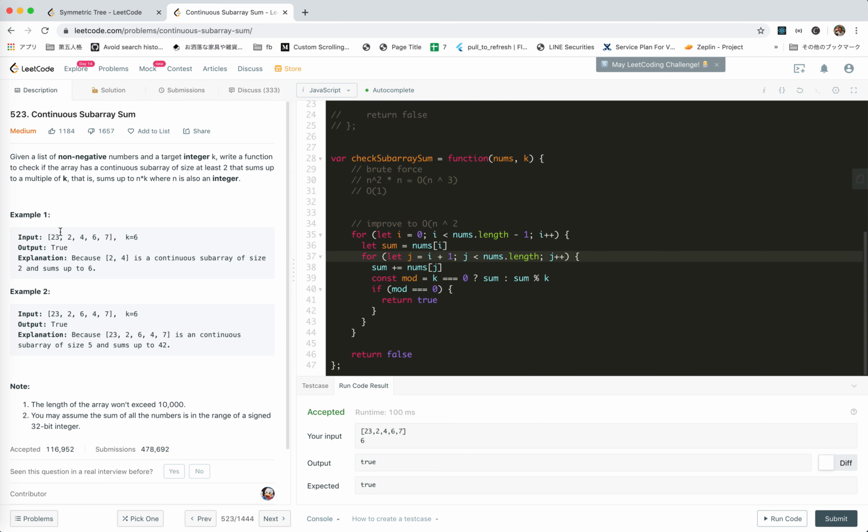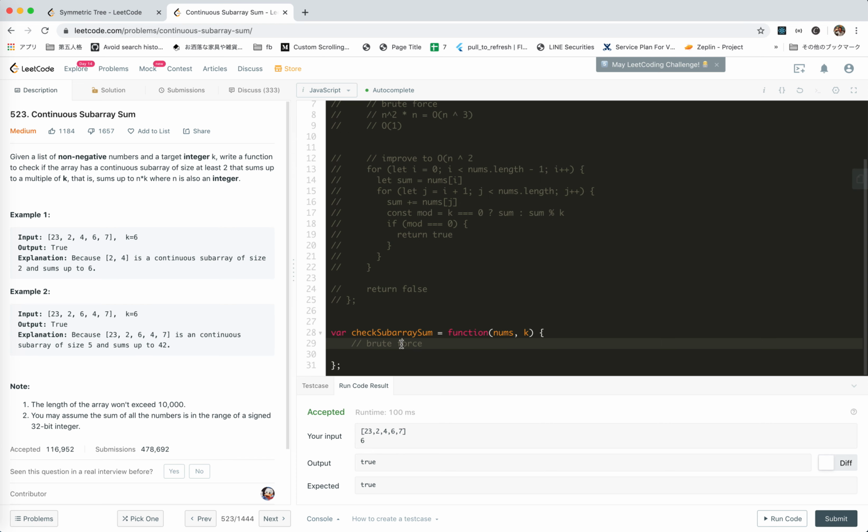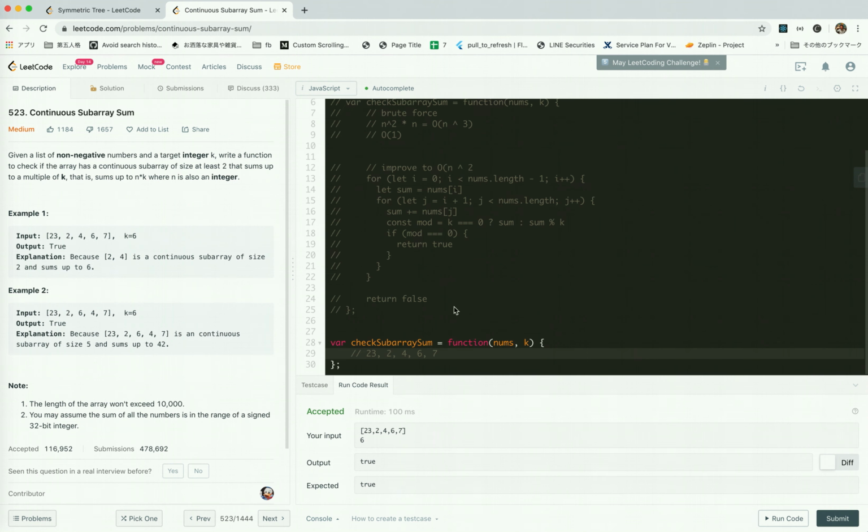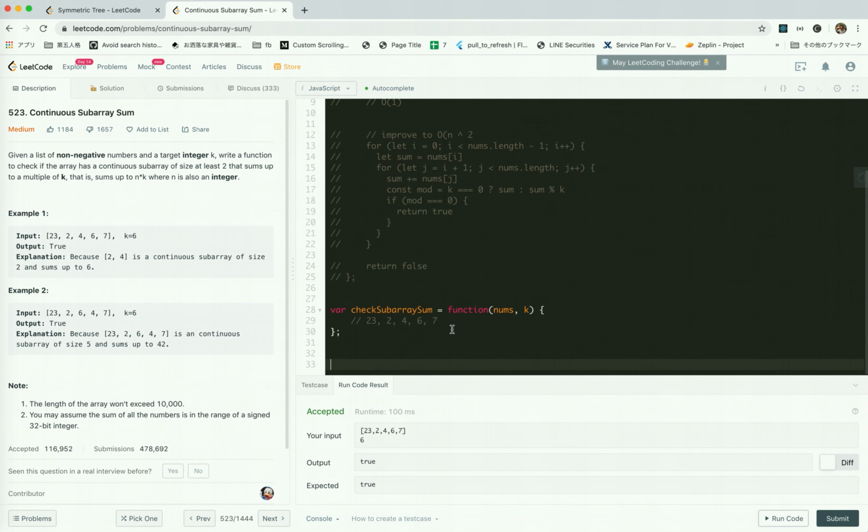And at the same time, we're going to check if the sum equals a multiple of k. Let's analyze the input like this. Actually, for the sum, we could just mod by k, right? It doesn't change the result. Like if we divide it by 6 beforehand, it actually is the same as the input of 5, 2, 4, 0, 1, right?